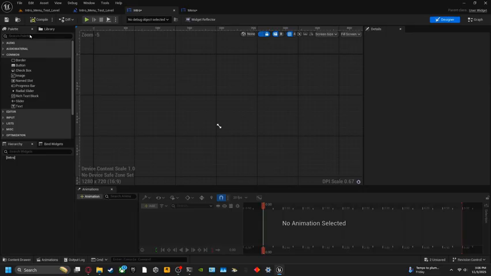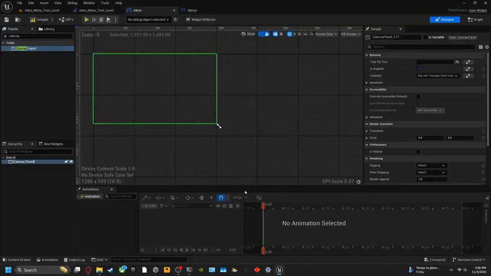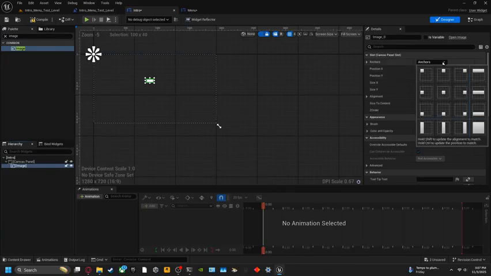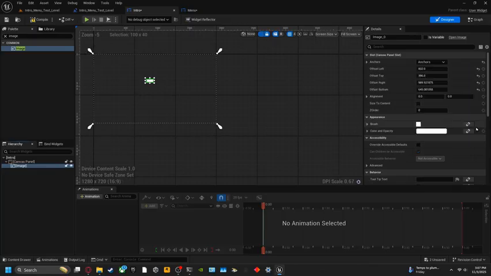Here, you're going to drag out a canvas panel. You're then going to drag out an image for the background. You're going to go to anchors. You're going to select the full fill one, which will be on the bottom right. You're going to reset the offsets.